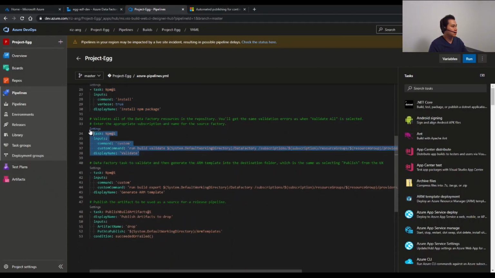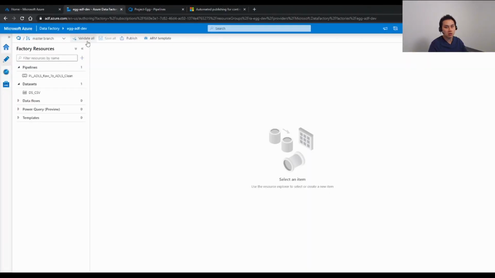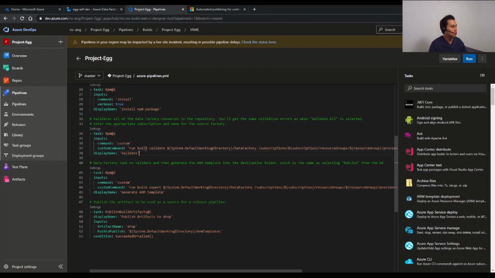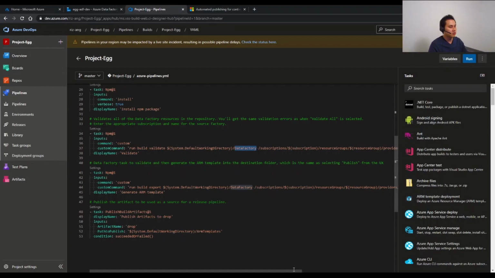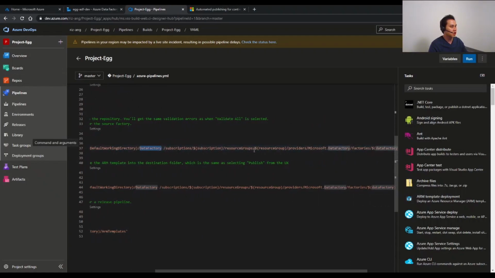Now the next one here is validate. This is optional, I think. This step here is basically the same as clicking validate all in ADF GUI, but instead you do it here just to check. And the command is run build validate, and this is the Azure pipeline hosted agent system directory, and this is basically pointing to the Azure repos, and I'm looking at the first data factory folder, because in the repos I've got a data factory folder, and the rest just follow along. This is the subscription name, the resource group, and the actual data factory name as well.